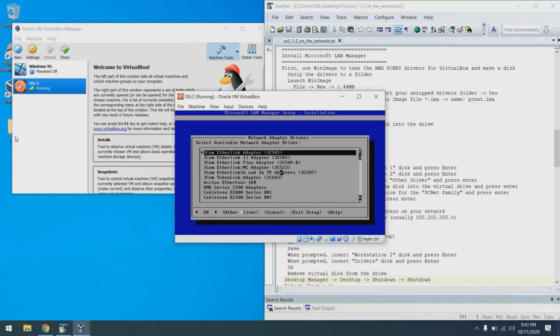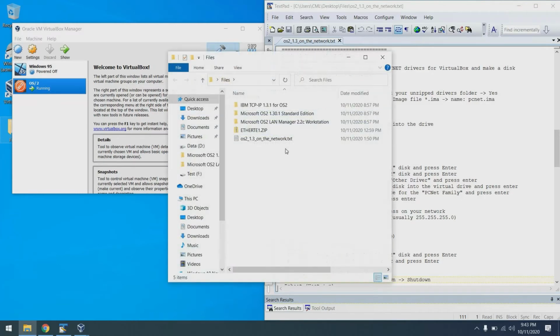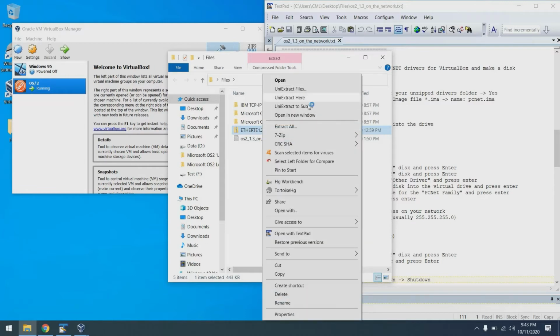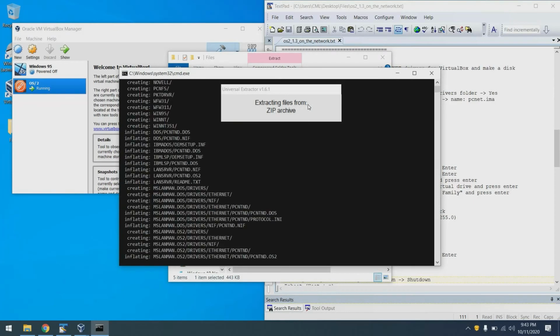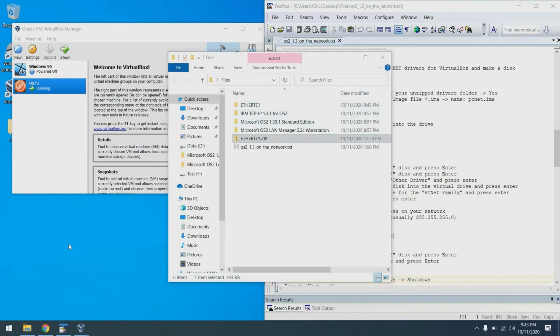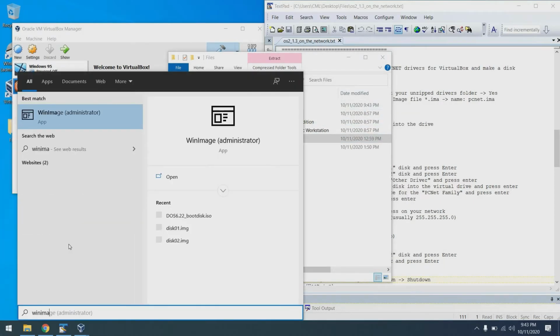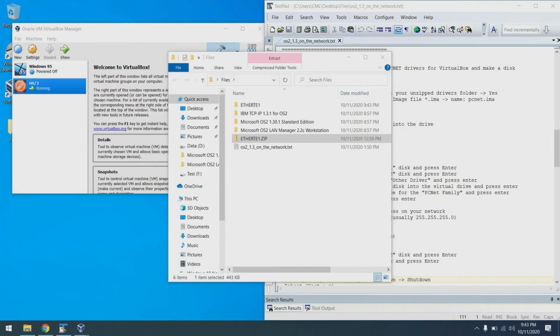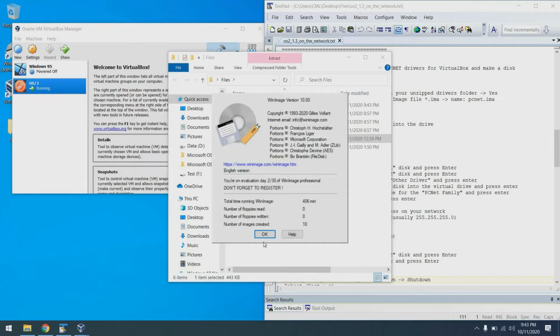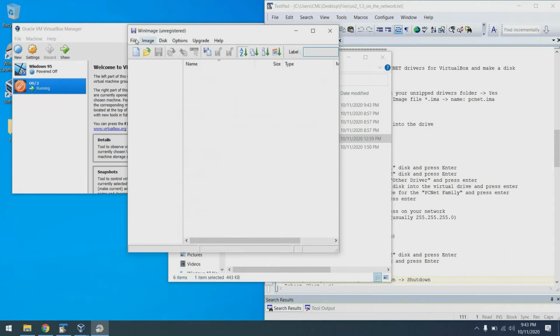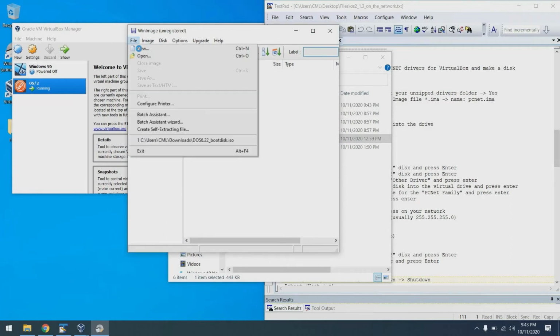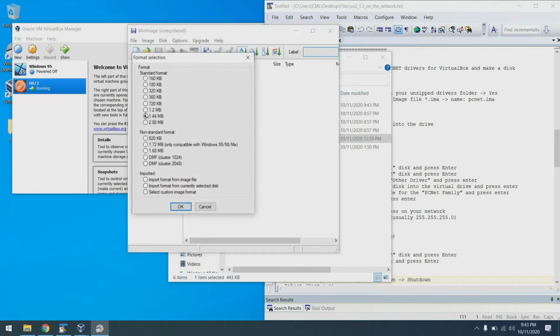And we're going to go to our list of files. And in our list of files is that Ether E1 AMD PCNet driver that we downloaded. I'm going to extract that to a subfolder. And from there, I'm going to launch WinImage. Click on OK. Do File, New, choose a 1.44 megabyte disk. OK.